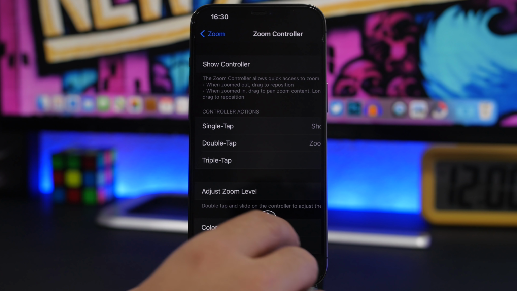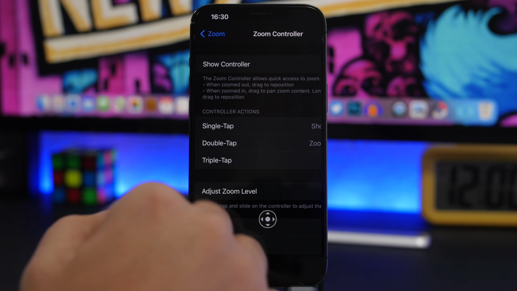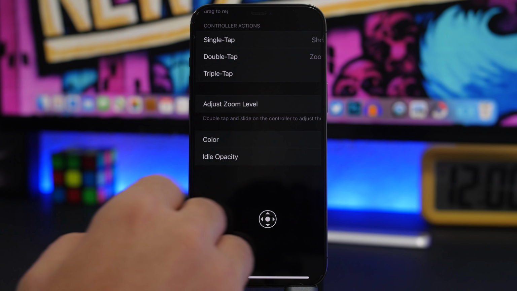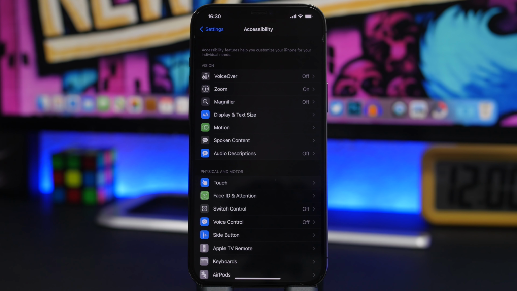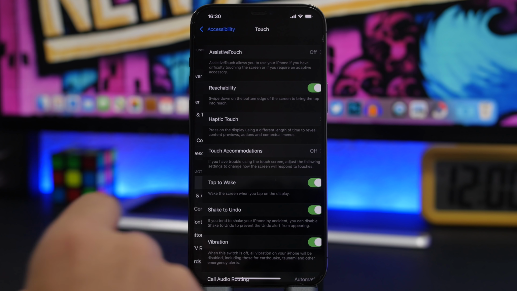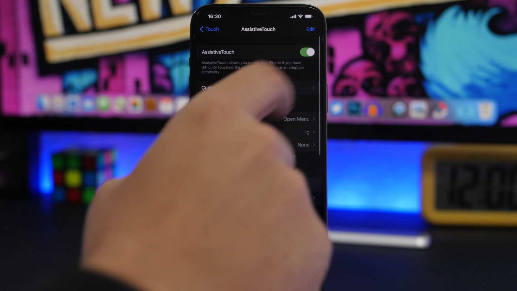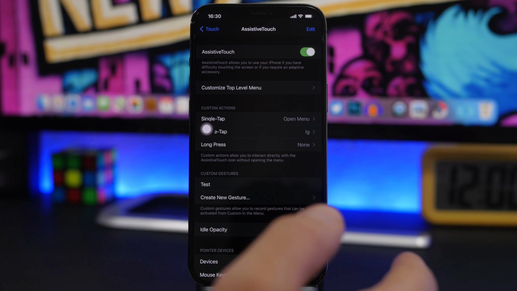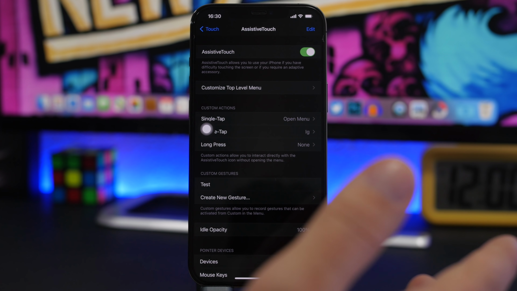If you use the zoom feature, this will be a must-have controller that you need to enable for the screen of your device. Another accessibility feature is of course assistive touch. Now if you go to touch and enable assistive touch, you will see here you have custom gestures. Now what are custom gestures and how do they work?